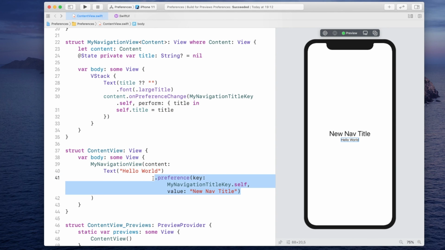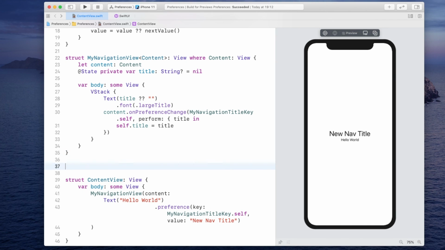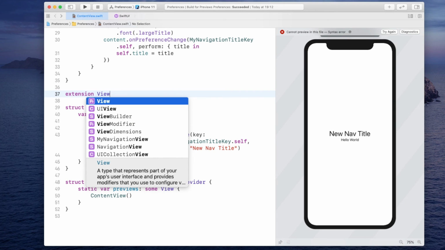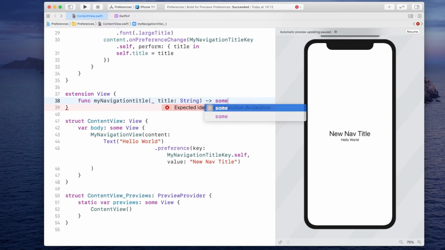However, it is a bit annoying to write this out, so you can also, similarly to the environment video, create an extension. So let's do that in here. It's going to be an extension on the view, and we will simply call this function my navigation title. It will take some title of type string and return some view.